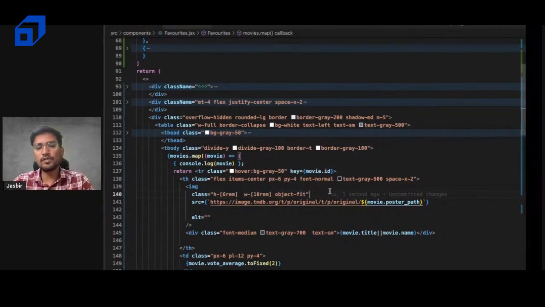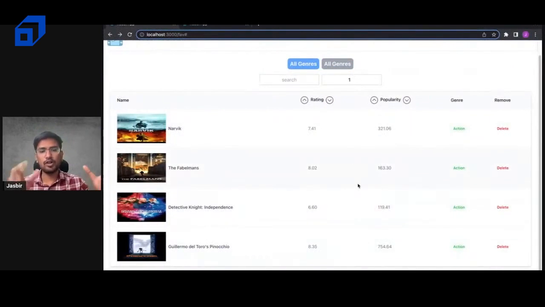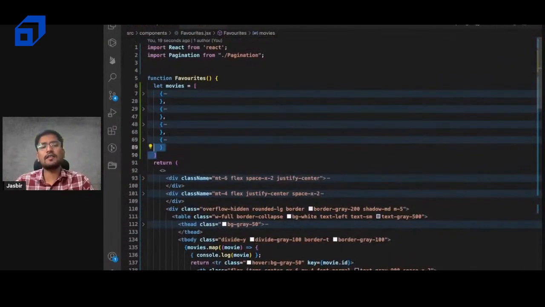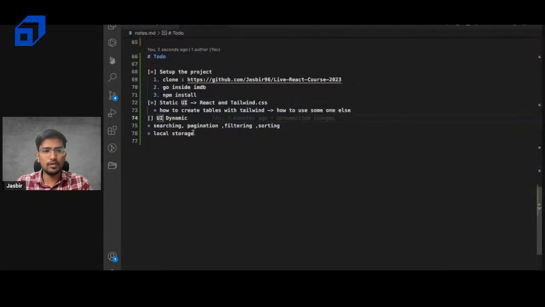So now I've dynamically put all the data inside my UI using a basic array, and usually this array will come either from another page or a backend API. So that's how your dynamic UI would work.